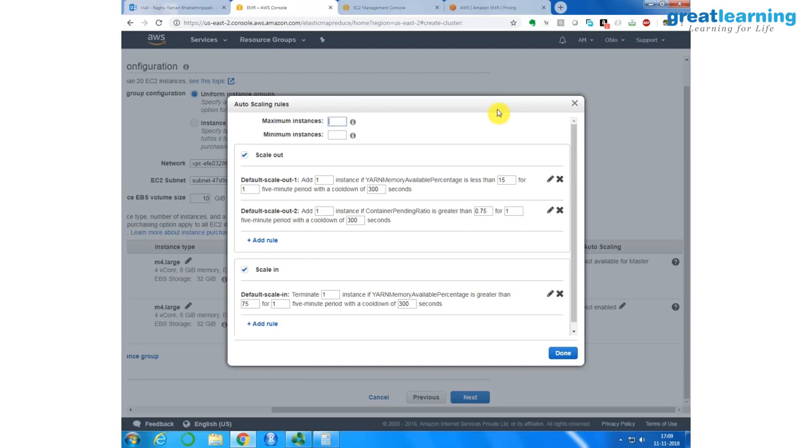The beauty is that you can scale out and scale back. So when the load is less, they will automatically delete the machines. This you cannot do on premise. I do not enable this because I just created a cluster, but this is possible. Auto scaling is possible on EMR by default.